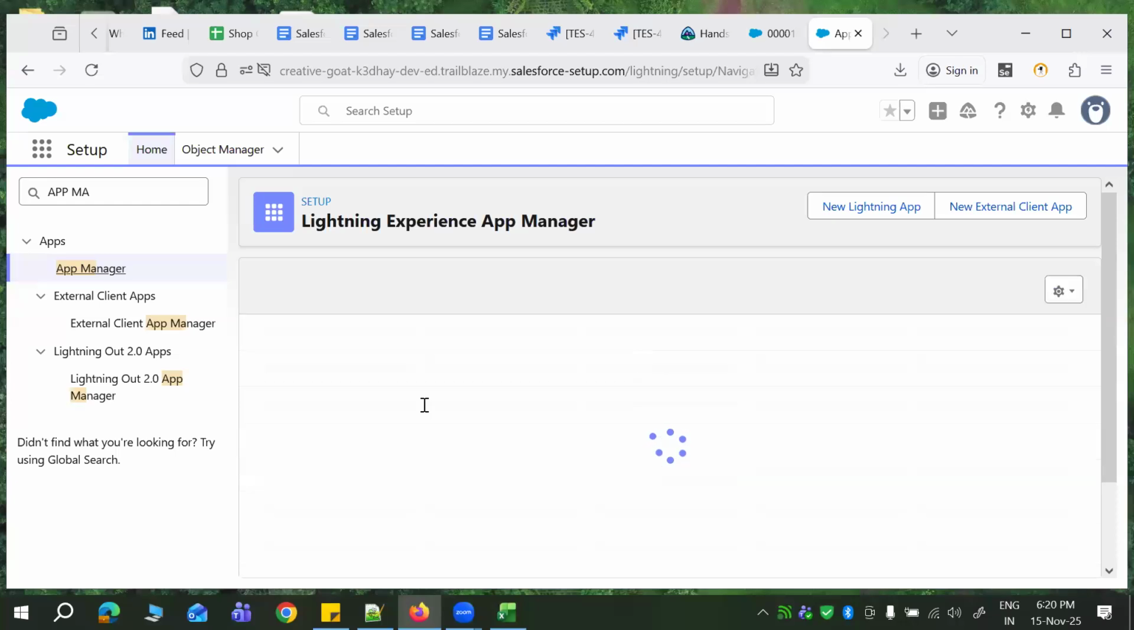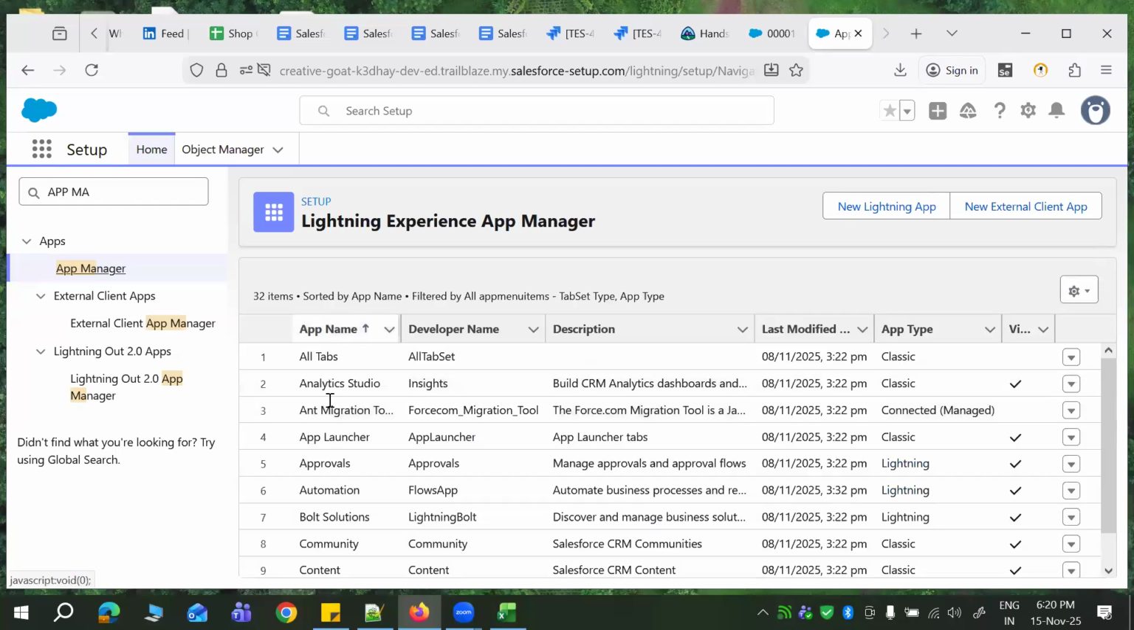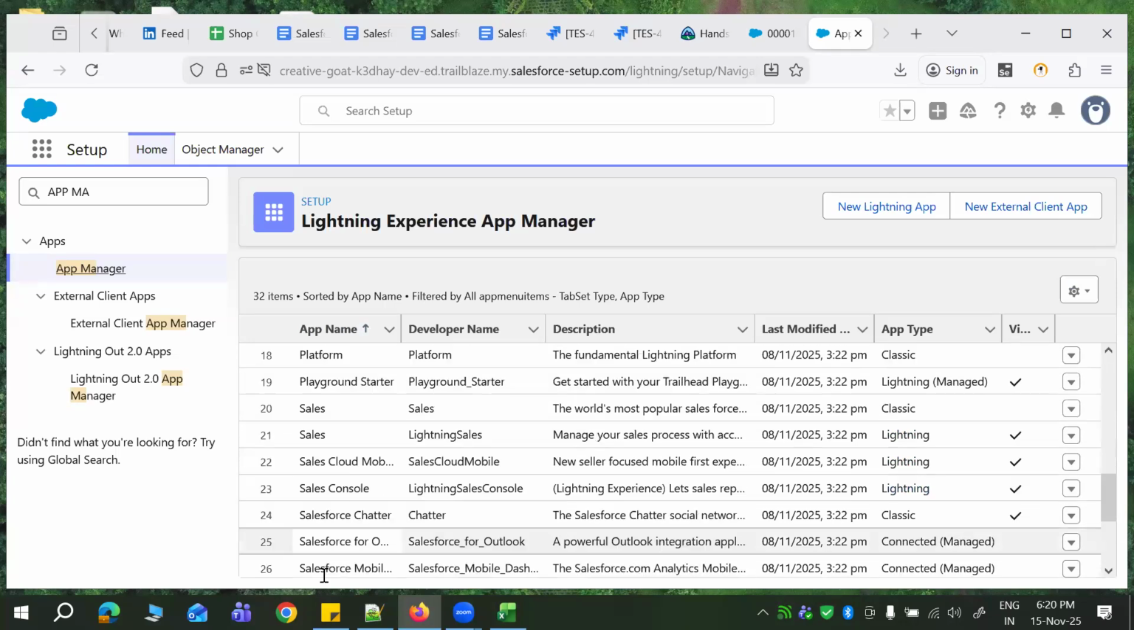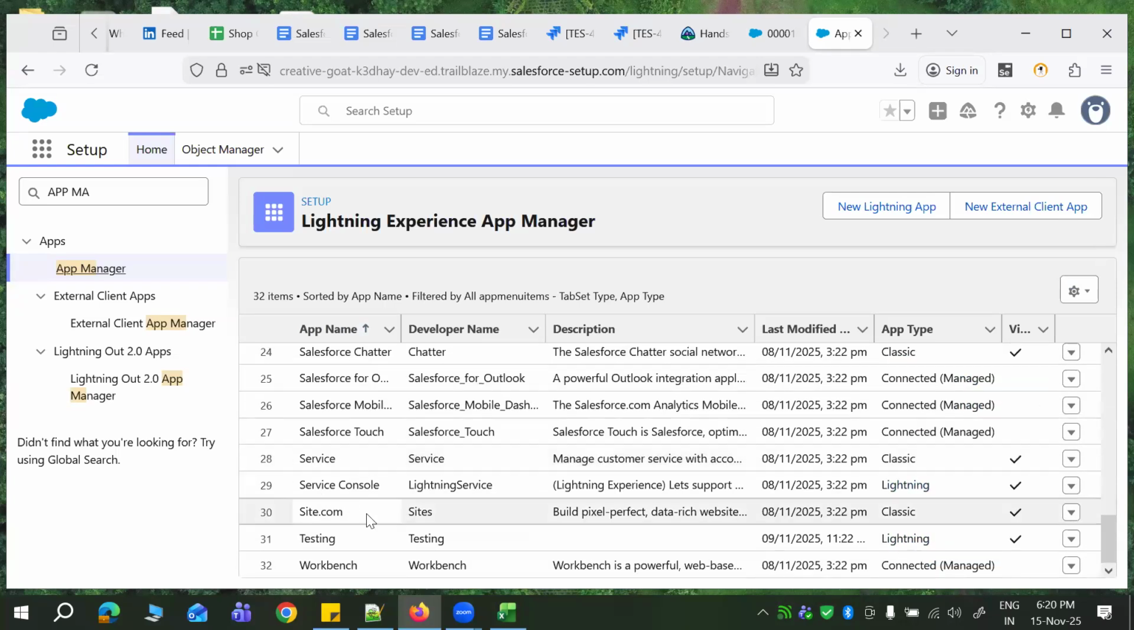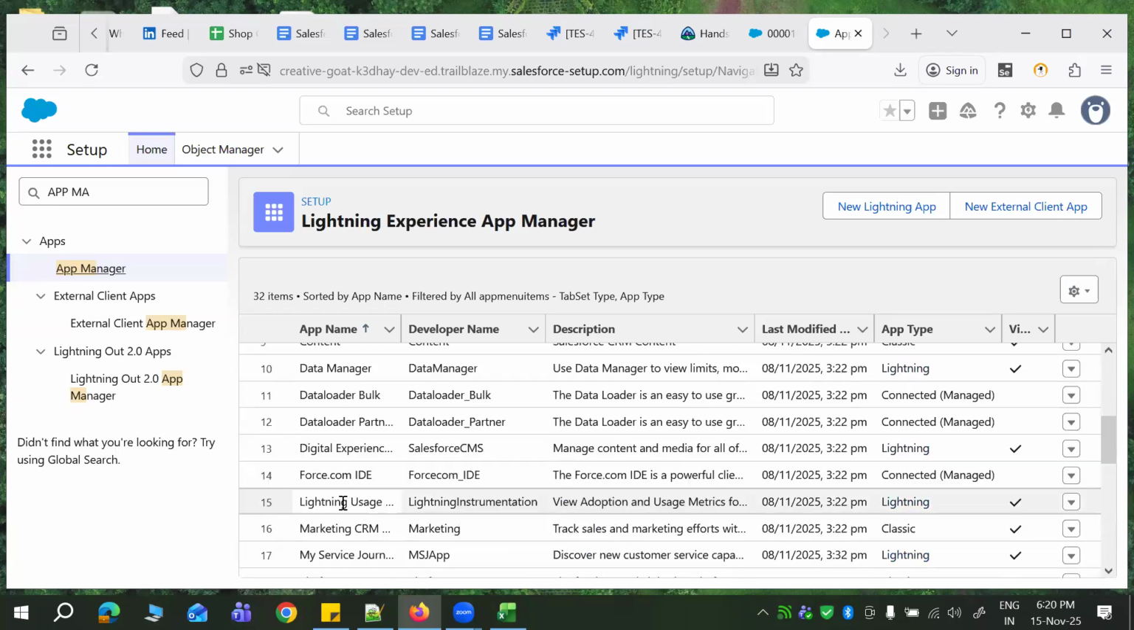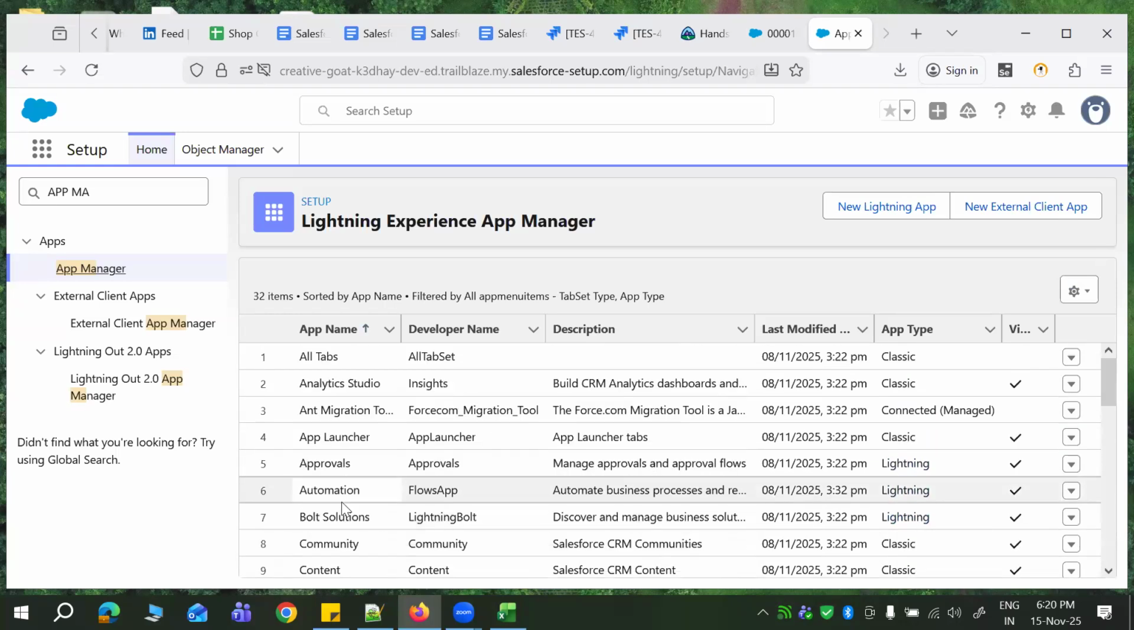Now you can see there are many applications already there. These applications are all created by Salesforce for us. But now we have to create one more application. To create an application, we have to click New Lightning App.